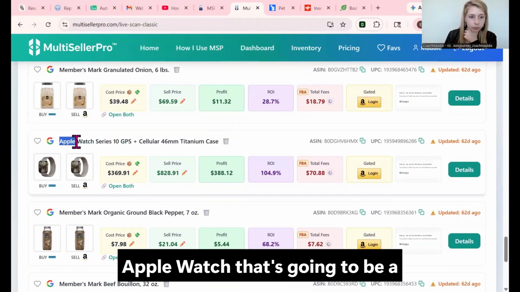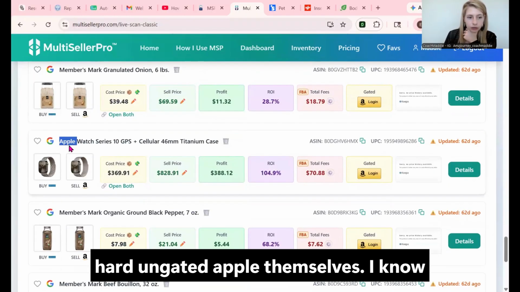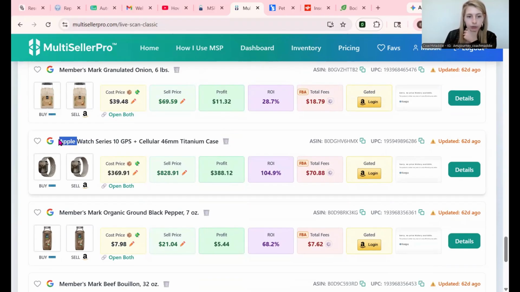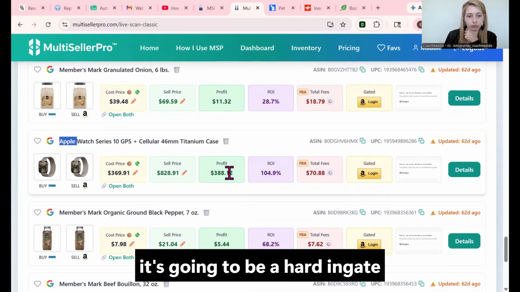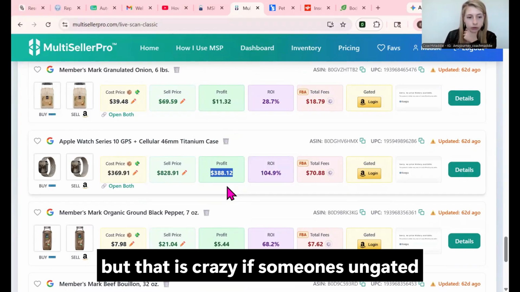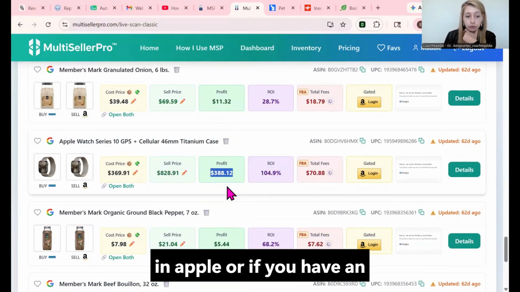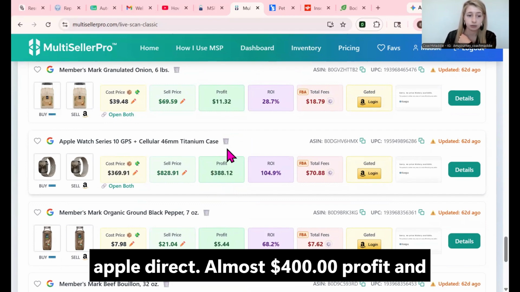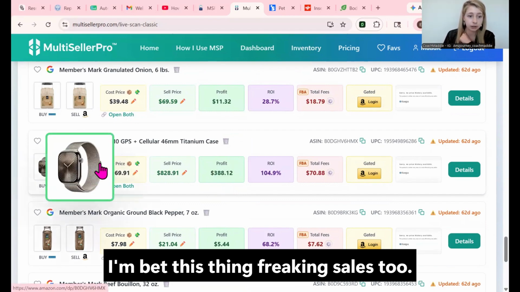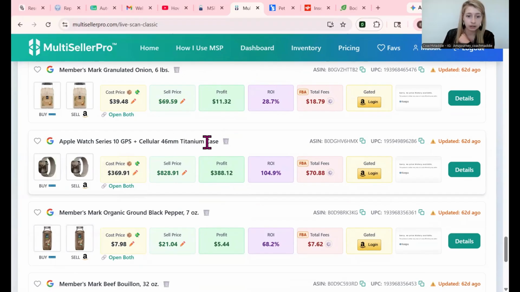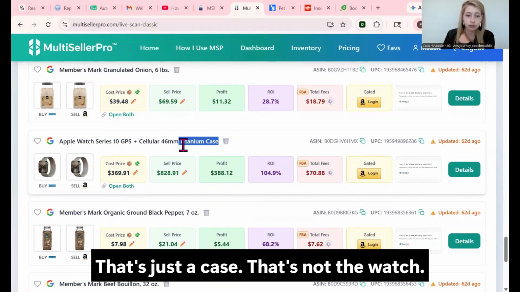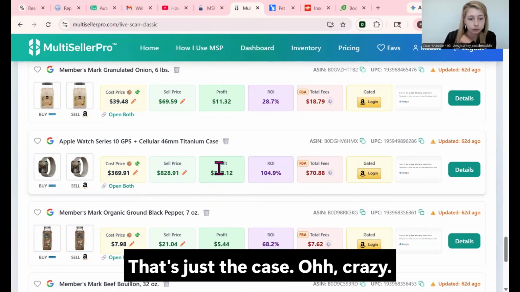Apple Watch, that's going to be a hard ungate. Apple themselves, I know, is going to be a hard ungate, but that is crazy if someone's ungated in Apple, or if you have an Apple Direct, almost $400 profit. And I bet this thing sells too. That's just a case. That's not the watch.